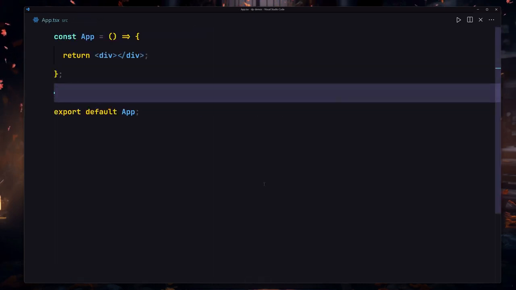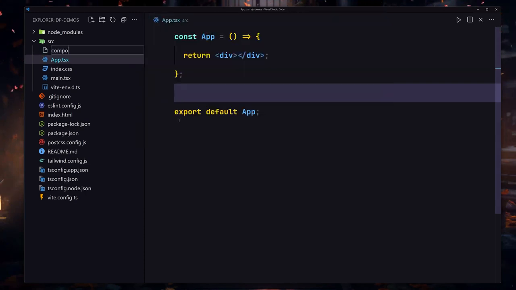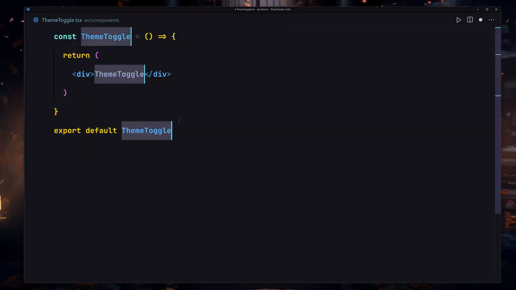Now we are going to be creating a custom hook for reading and writing data to the local storage, but first of all we are going to create our component without using the custom hook, and then we are going to refactor that code to use the custom hook. So what I'm going to do is create my components folder, and inside there let's create our ThemeToggle.tsx, and I'm going to be using my RAFC inside there.